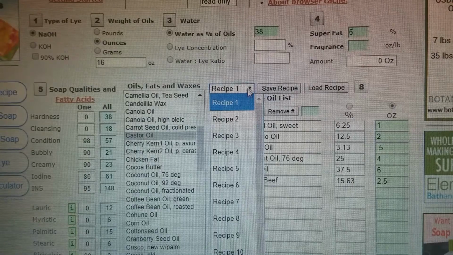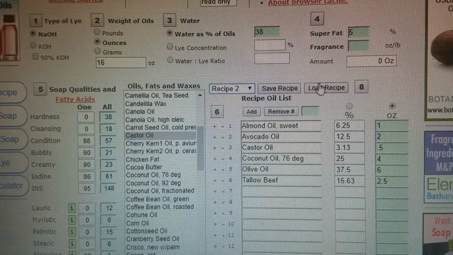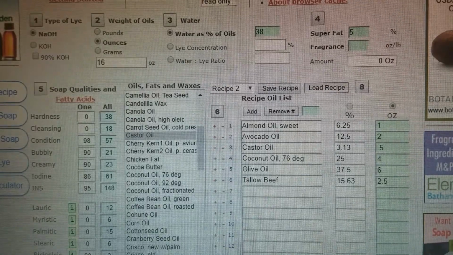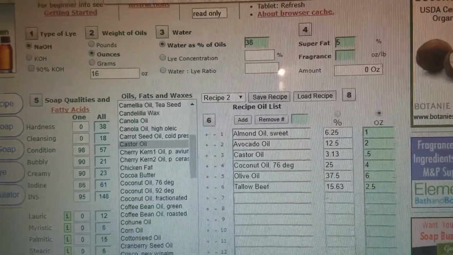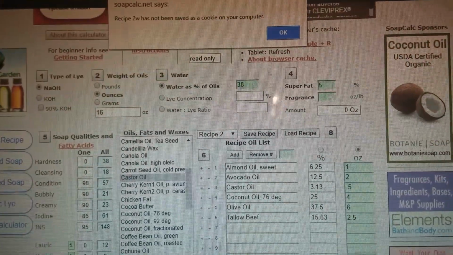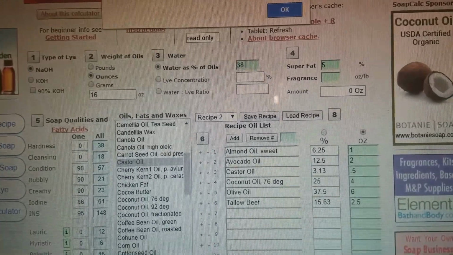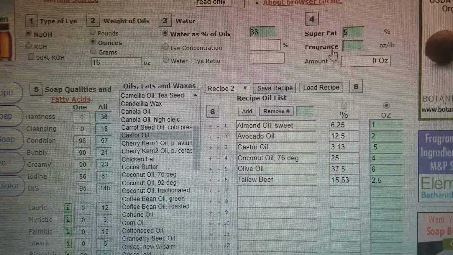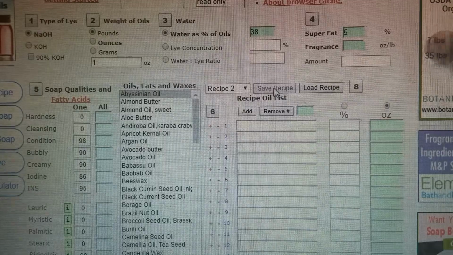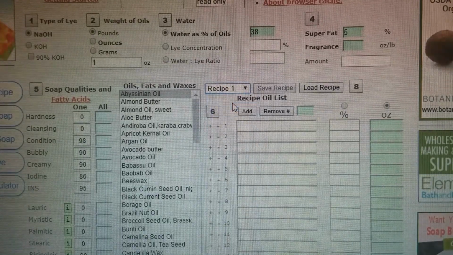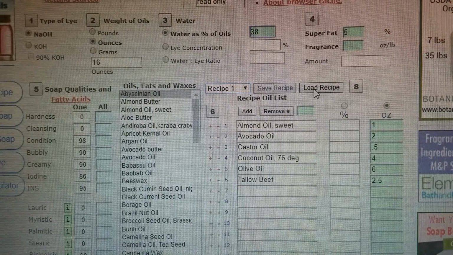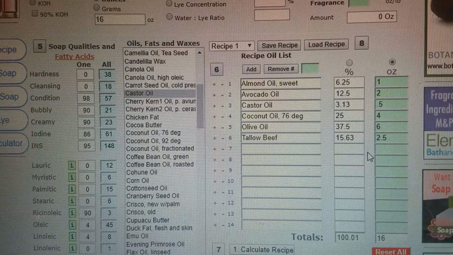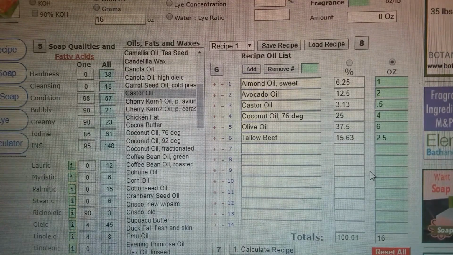So if I went to recipe 2 now and hit load, it would say right up there, it hasn't been saved as a cookie on my computer. So I'm going to hit OK. If I went back to recipe 1 and hit load, ta-da! Our recipe is saved. And now you just hit the view and print recipe.